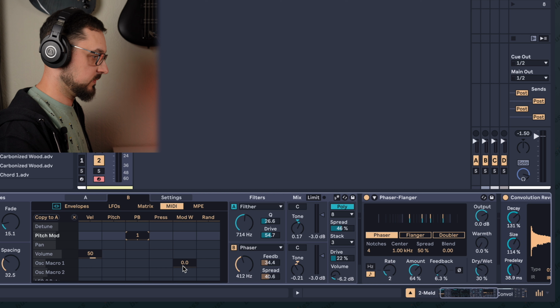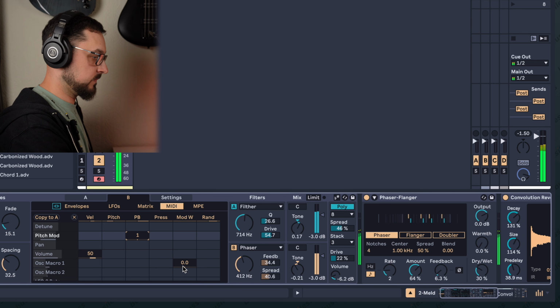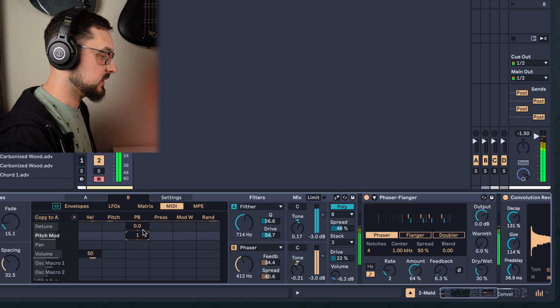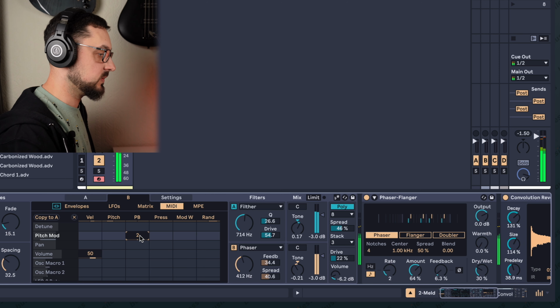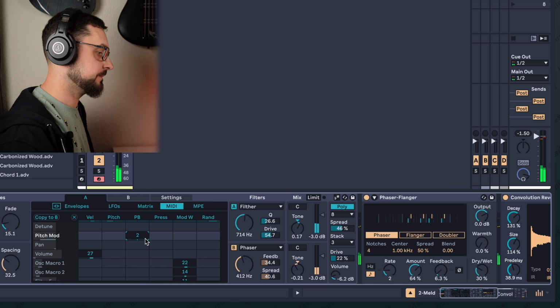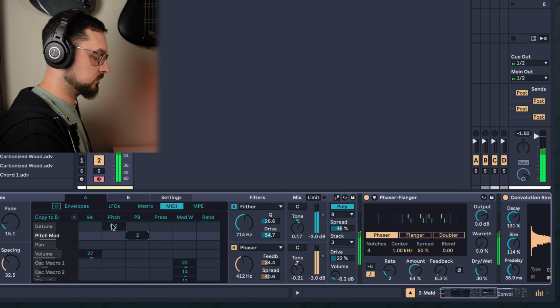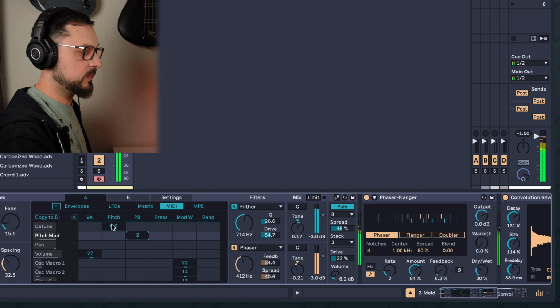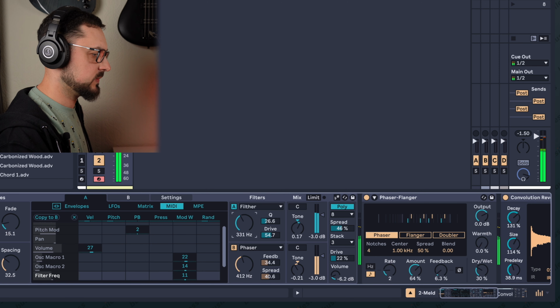Let's see, what does it do now? Yeah, like 1 semitone. Makes sense. Maybe 2 will be okay, so there's 1 tone. Maybe it's opening the filter too much. Let's close it down a bit.